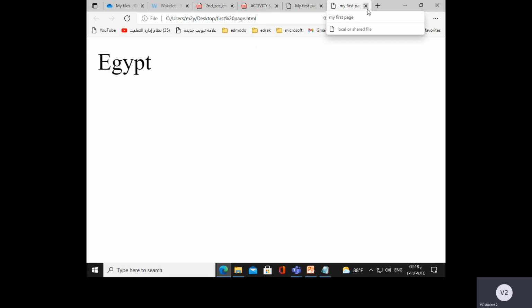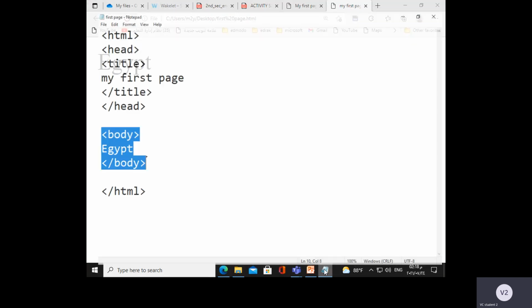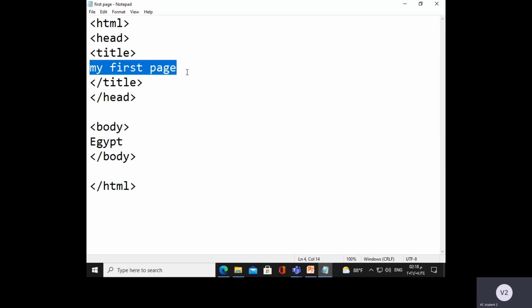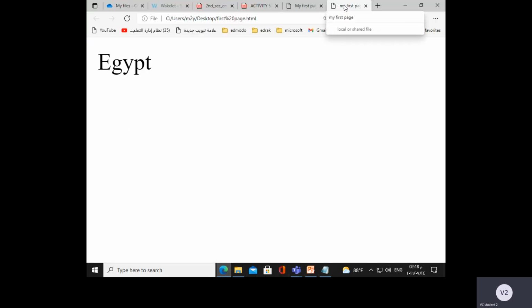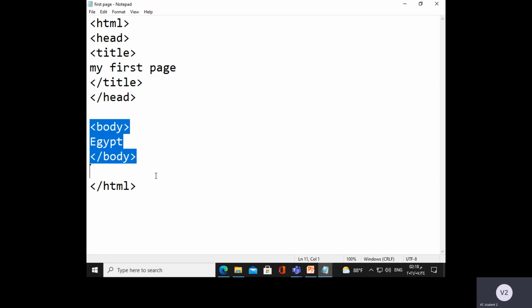Here you have to notice something. You can notice in the title bar, you have the words my first page. Why? Because we typed it inside the title part in our code. So you have the words my first page in the title bar of the web page. What else? You have the word Egypt inside your web page. Why? Because we typed this word inside the body part.